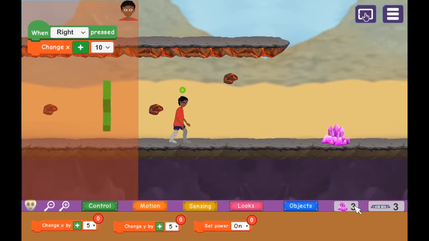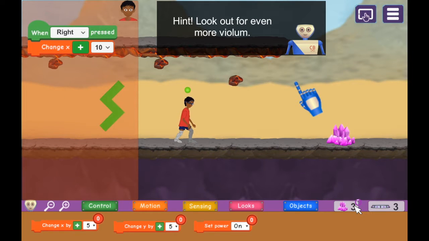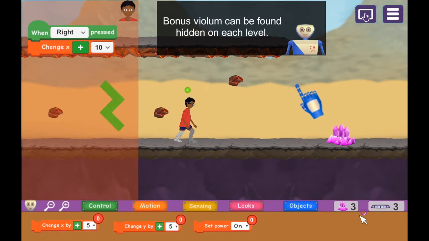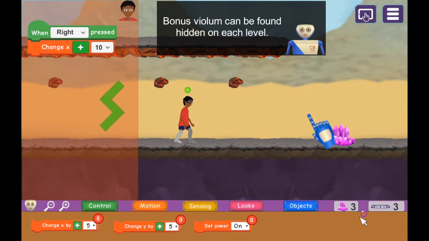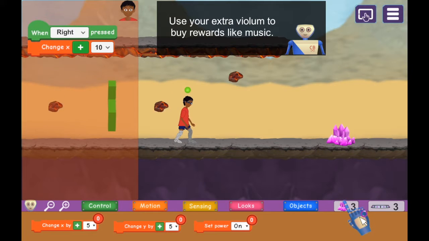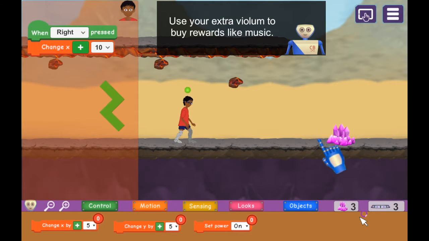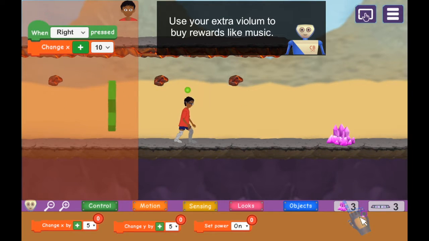I need to get to the teleporter. Hint. Look out for even more violum. Bonus violum can be found hidden on each level. Use your extra violum to buy rewards like music.